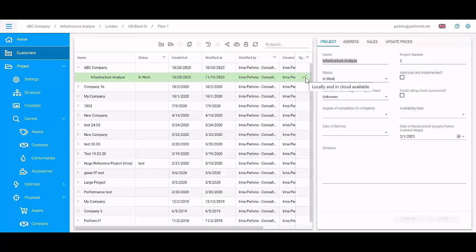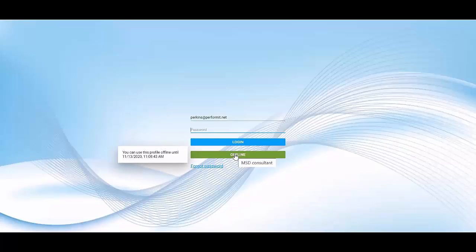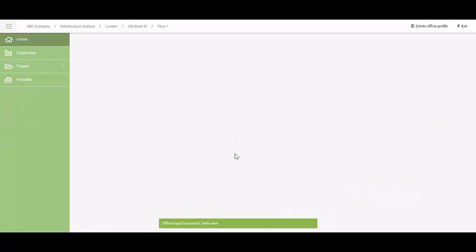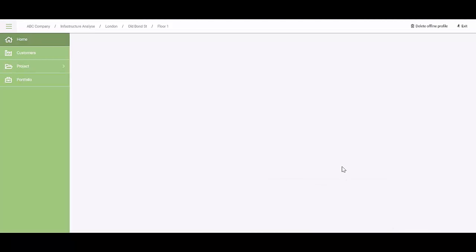I'm just going to take a quick look in our offline version by signing out on here and logging into the offline version by entering the email address and logging into the offline application. This application has a similar look to the online application. The only color difference is that this one is green and the other one is blue to indicate that you're working offline now.